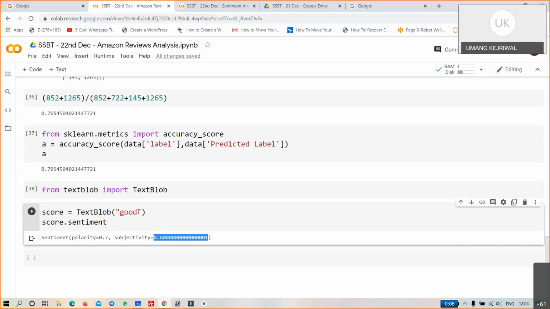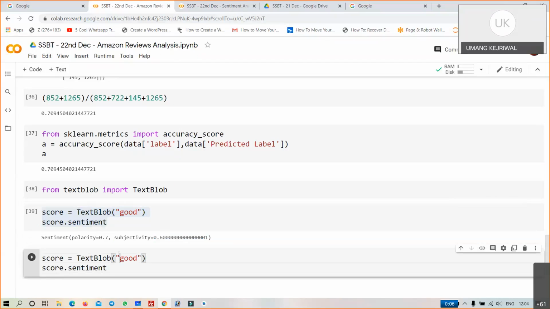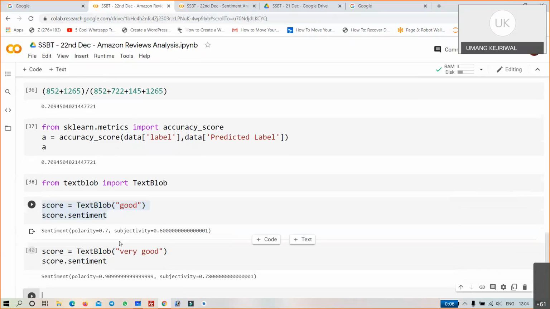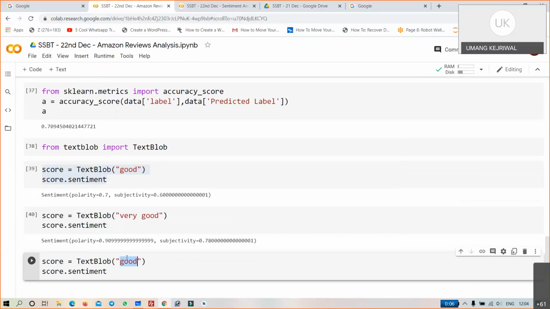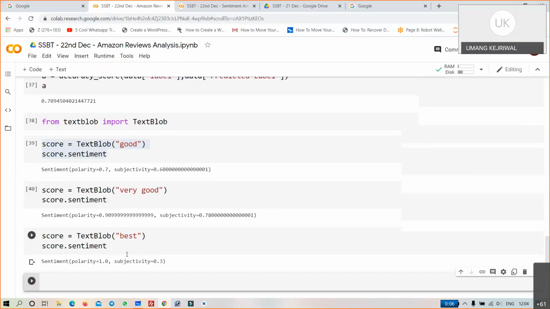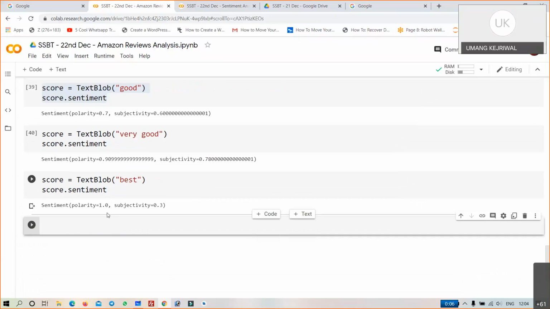Okay, if I check for any other word like very good, see, 0.90999099, best, see polarity 1.0 it is giving. So tell me which one is more precise, NLTK or this one?